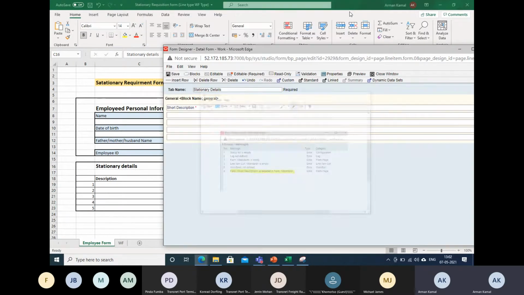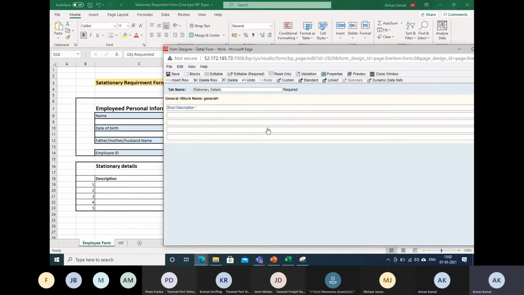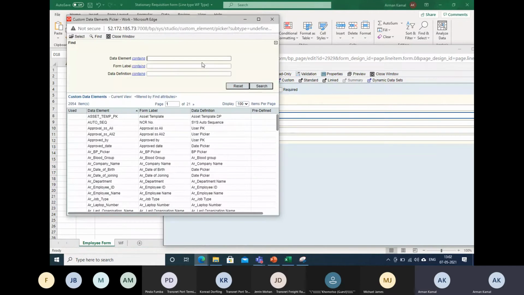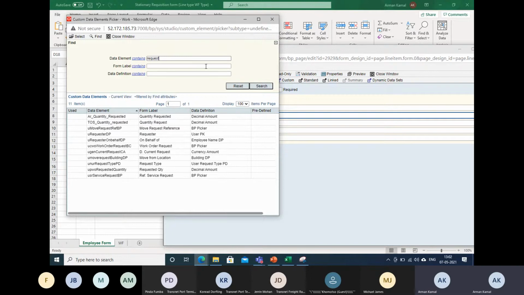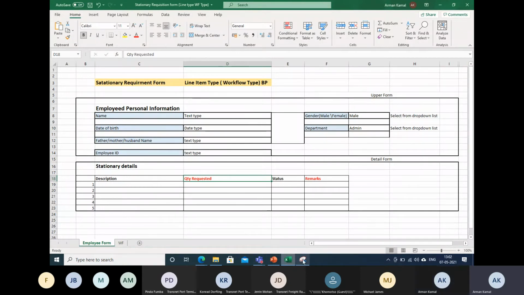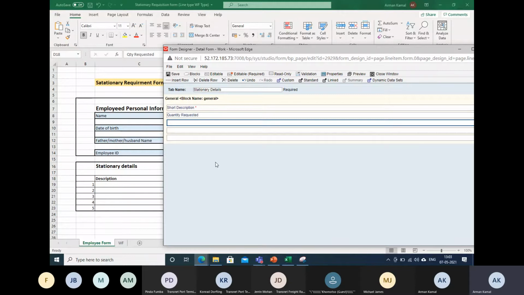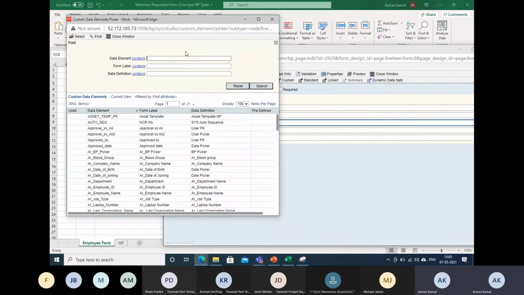Okay. Now I will save this. Now the second thing I need to do, quantity requested. I will select it and check quantity requested. Okay, so I will select this. Now next I need to put status. And you can see there is one more error. I will put status.